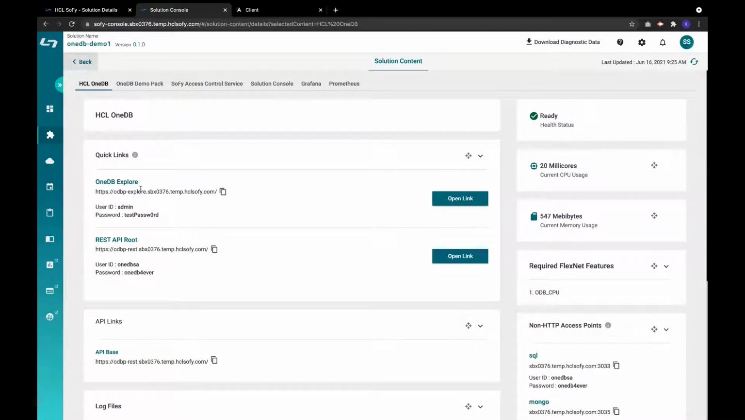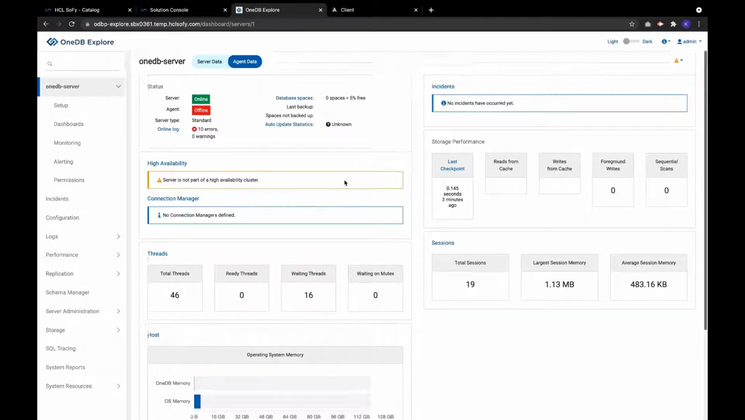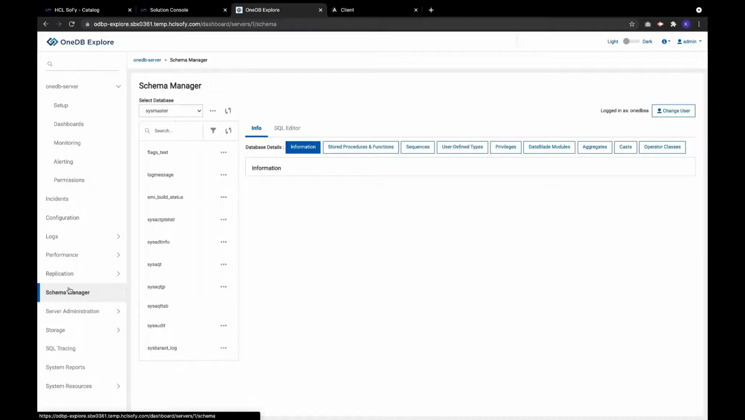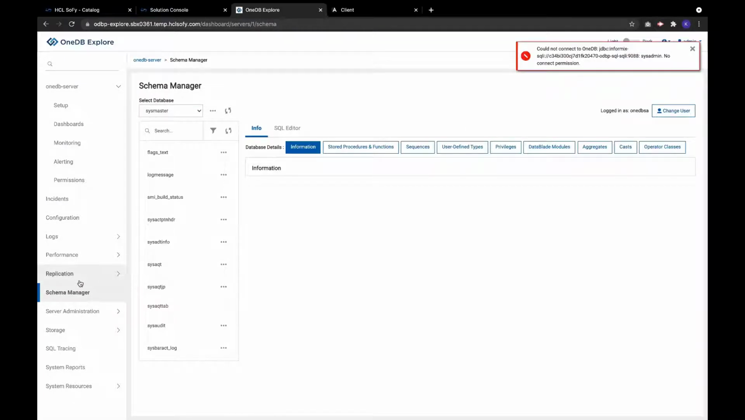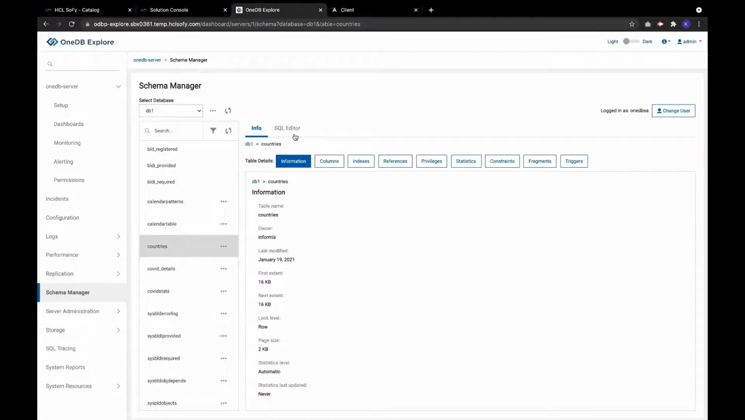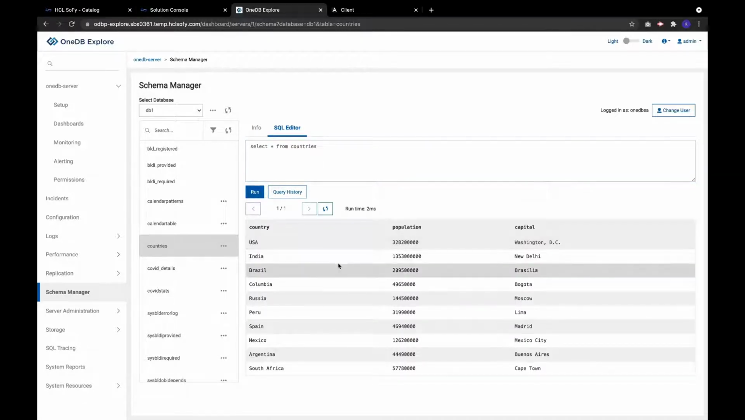So I'm going to launch OneDB Explorer to show you. This is the web administrator or database administrator user interface. And you can see I'm going to show you inside OneDB Explorer this relational table. So I'm going to go into the schema manager. I'm going to find the table itself, countries, and you can see, just doing a simple select, you can see the data. This is in this relational table.